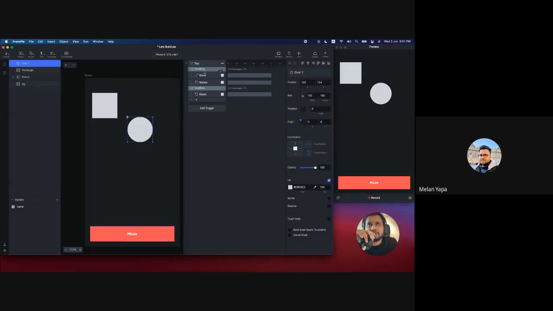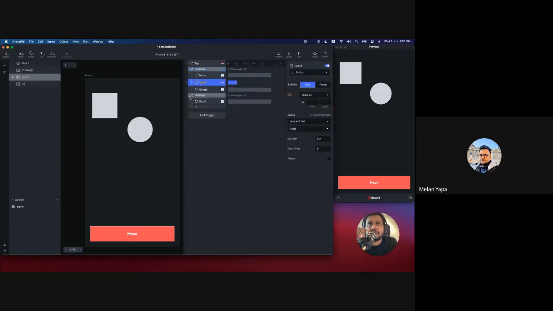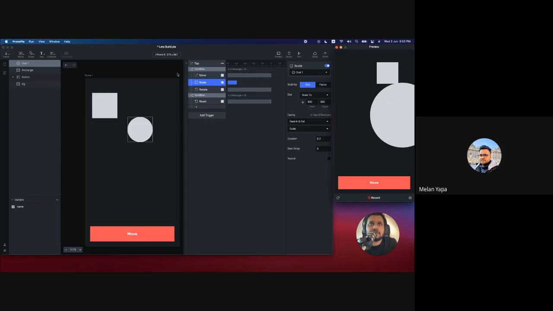So when I tap on the button, if the X position is this, and I want to add another response to this one, the plus button actually moves here now because it's inside the condition. Then I can scale. Let's say I'm scaling the oval to 300 by 300. So yeah, it should work. You just keep on adding stuff inside one trigger.